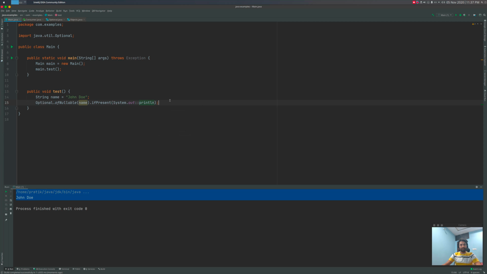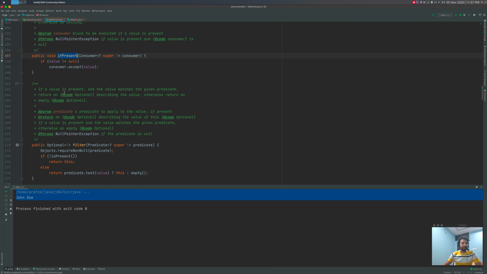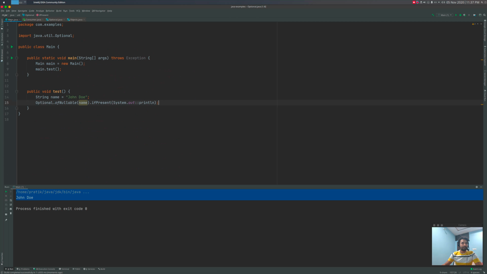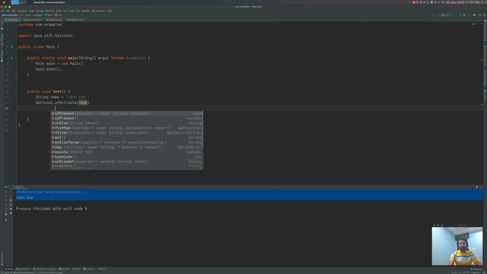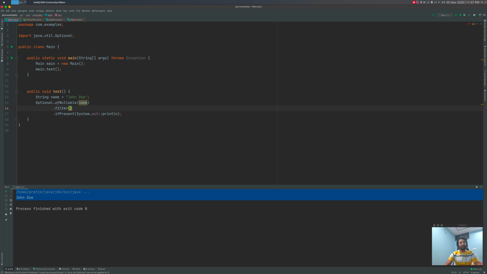Here it is. So this is one shorthand way to write this. Moving on to the next optional method, which is filter. The filter expects a predicate, like a predicate test.